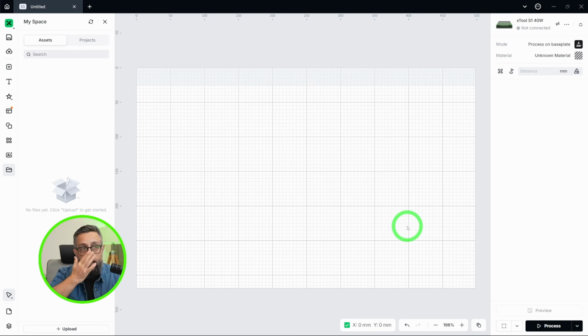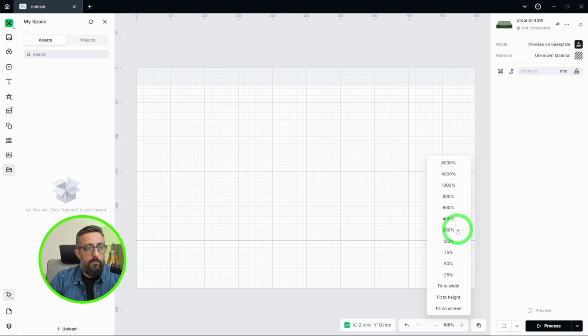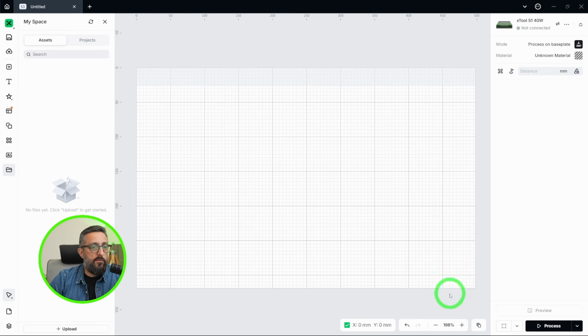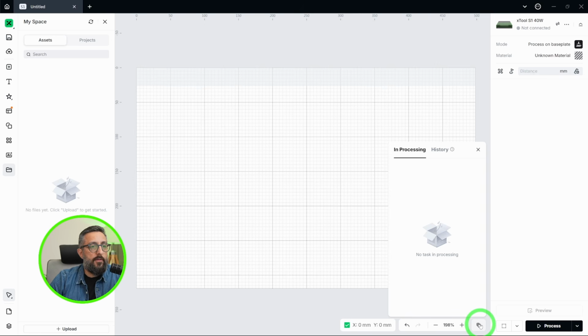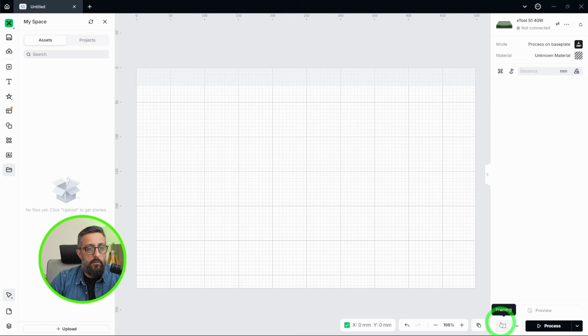Same as in XCS. This is your undo and redo, I guess. This is your magnifying to fit to the screen and so on and so forth. My task list. So if I can undo all the way back. So my task list. This is the framing. Don't forget to frame. All right, so let's go here to the top again.